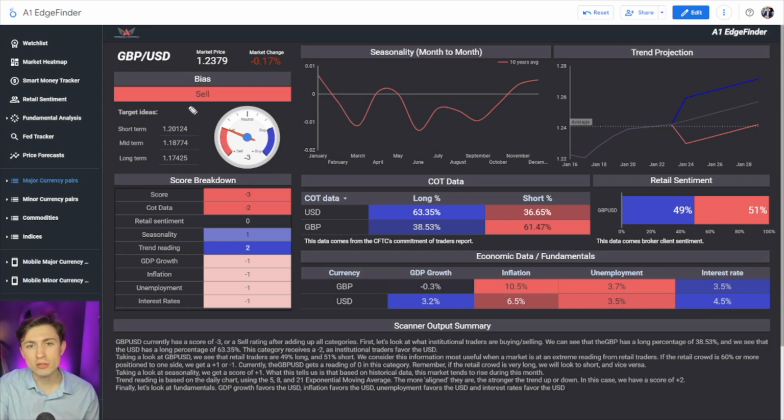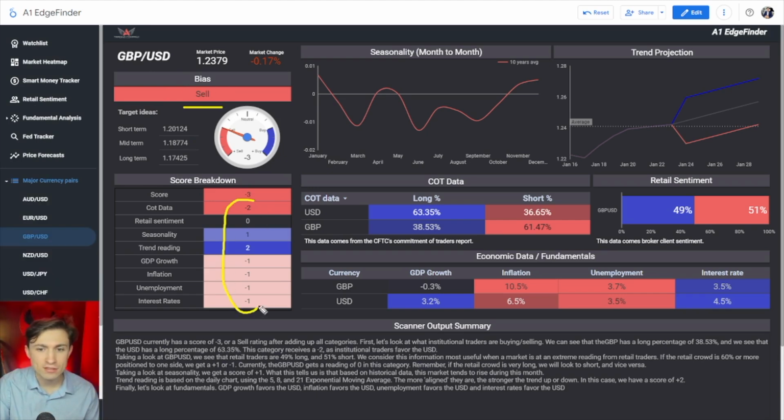So if you take a look at the EdgeFinder's view of the pound USD, you can see it has a sell bias. And it's breaking that down for you in this column here. You can see that in COT data, we get a -2. Now, what does this mean? Well, if we take a look at COT data, you can see that the US dollar is heavily longed by institutional traders. And if we look at the short reading, the pound is very shorted by institutional traders.